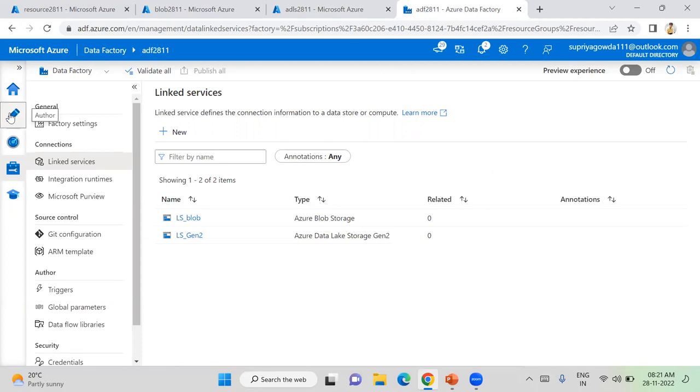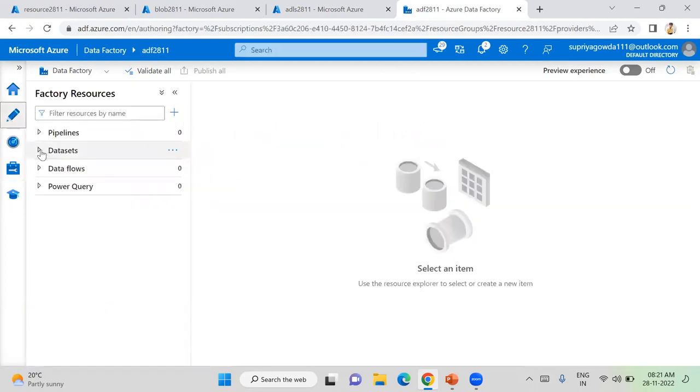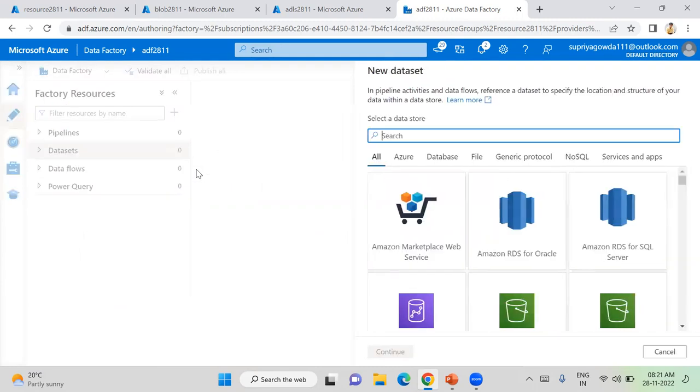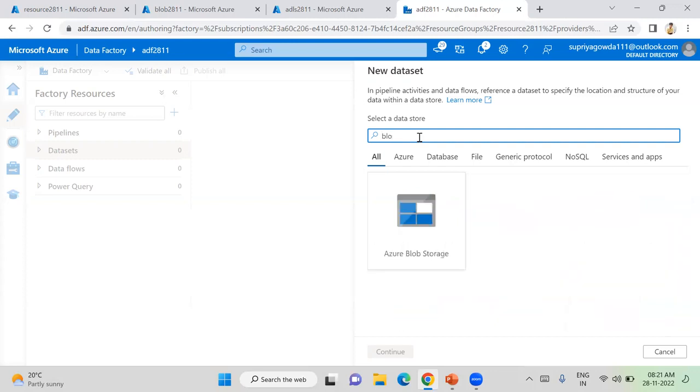Datasets are available in the other tab. Let's go back to the other tab here. We have something called Datasets, so I'm going to create a dataset from here. Click on New dataset. It is asking for which source you are creating a dataset. I'm creating a dataset for the source first, then I will create a dataset for the destination. My source is blob storage, so I need to select blob storage here.